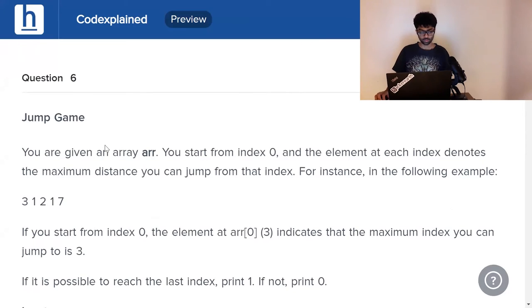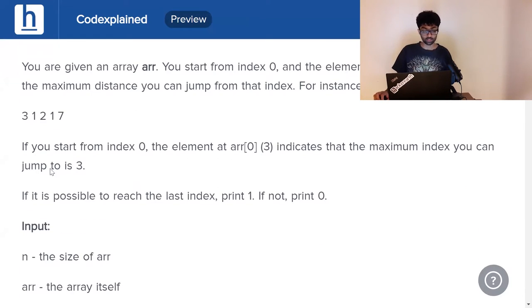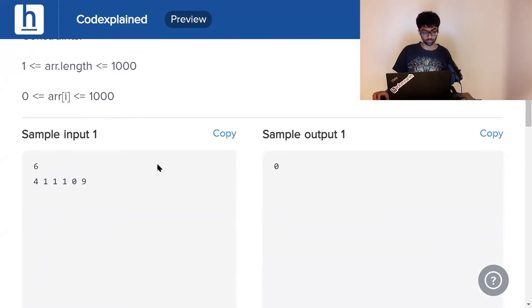Jump game. You're given an array ARR. You start from index 0, and the element at each index denotes the maximum distance you can jump from that index. Now, this just explains it, which we'll get into eventually anyway. If it is possible to reach the last index, print 1. If it is not, print 0. We'll have a look at our input.